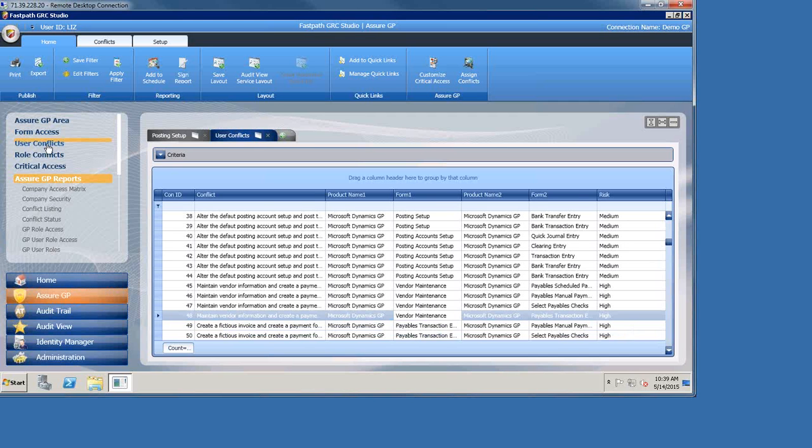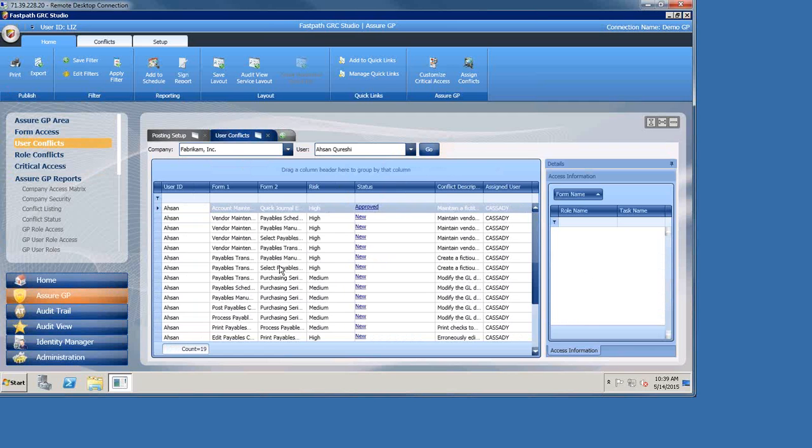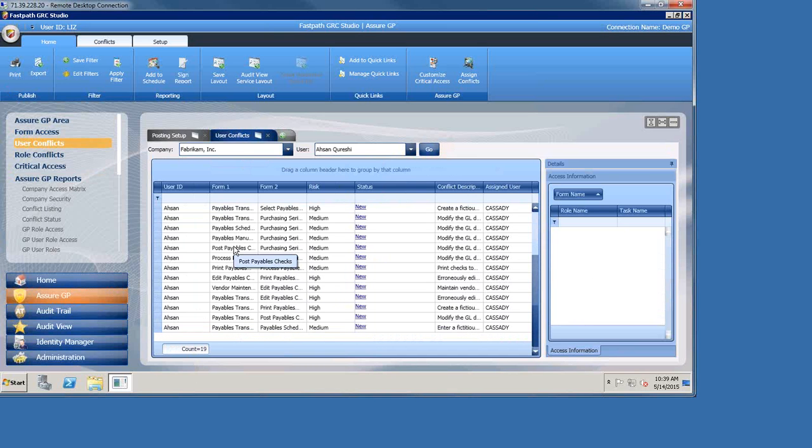Okay, so what do we do with these conflicts? Well, we look at users and we say, okay, for this specific company, we'll pick a user and we'll pick our new user, Asan. Asan is a new AP clerk that we created in the Config 80 tool. And based on the access that we granted to Asan, Asan has 19 conflicts to his name. So the very first thing that we would take a look at is, for Asan, if we look at what he has access to, is it appropriate for his role in the organization? Do I see anything out of line here?